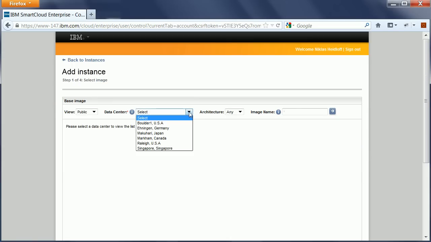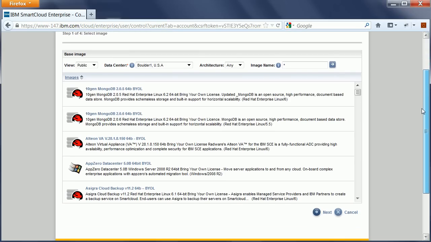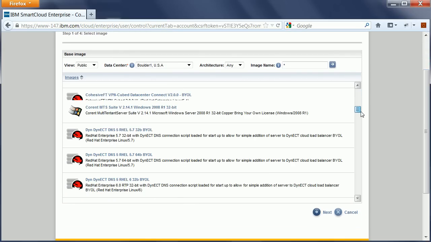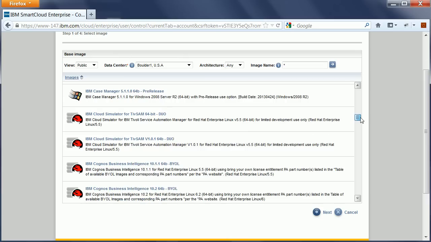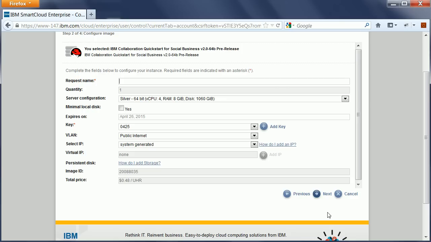Then I can pick the data center. Let's take the one here in the United States, and then I can get a list of all the available images in that data center. Now I scroll down to the Collaboration Quickstart image. So let's see. Here it is. It's the IBM Collaboration Quickstart for Social Business version 2.0. So I can select that image and say Next.